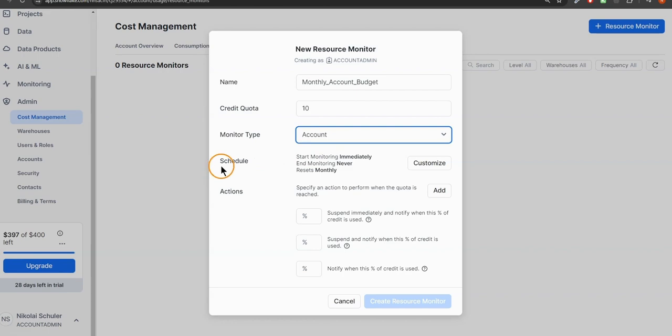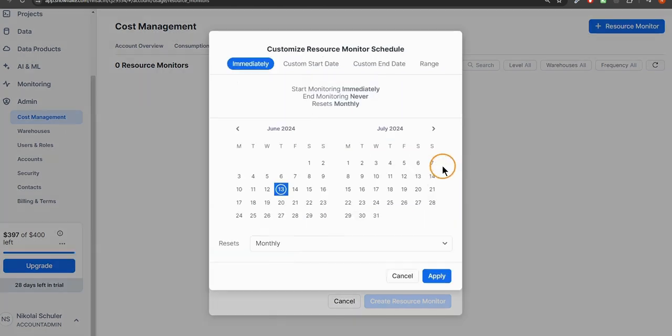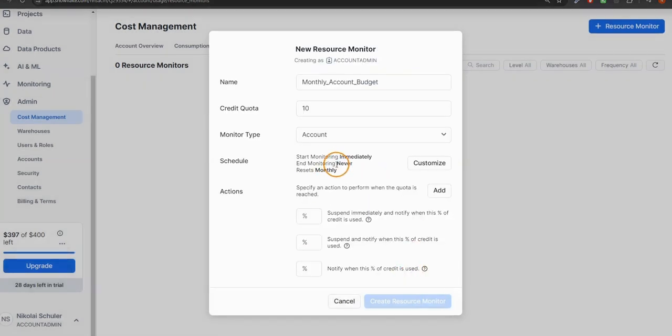And then here again, we could set the schedule, so we could customize it and change this, but we just leave it at this default, which says that it starts immediately with the monitoring, it resets every month, so once a month, and also it never ends. So this is just our schedule, a monthly schedule basically. And then here we have the important actions. So here we have three different types of actions that we can use.